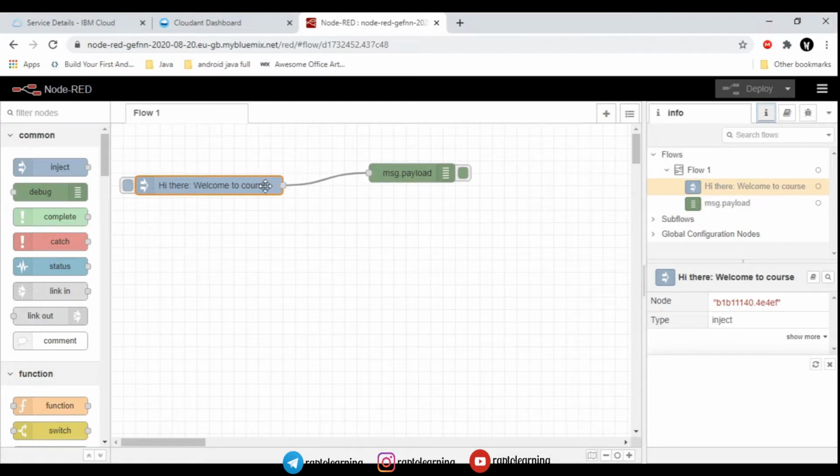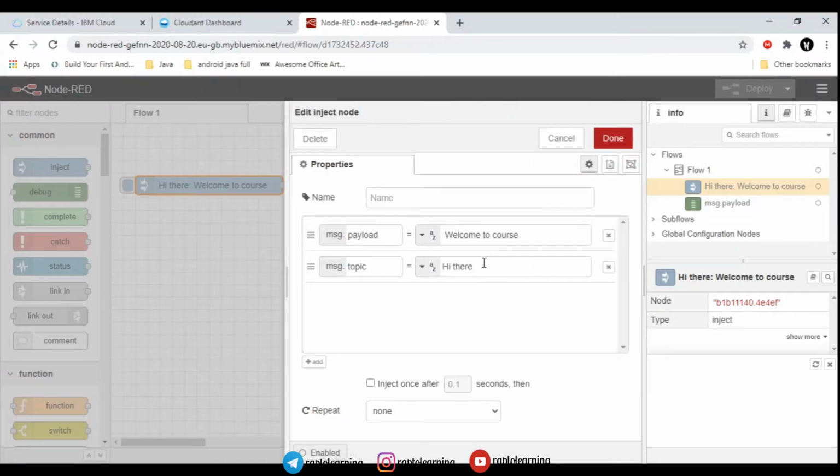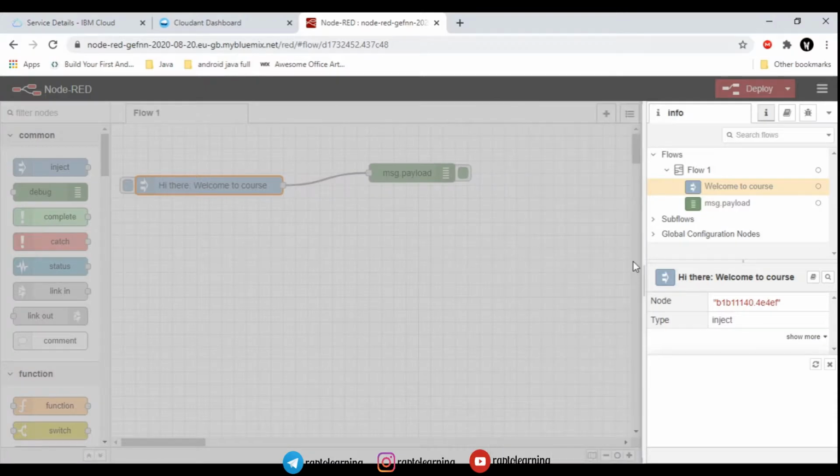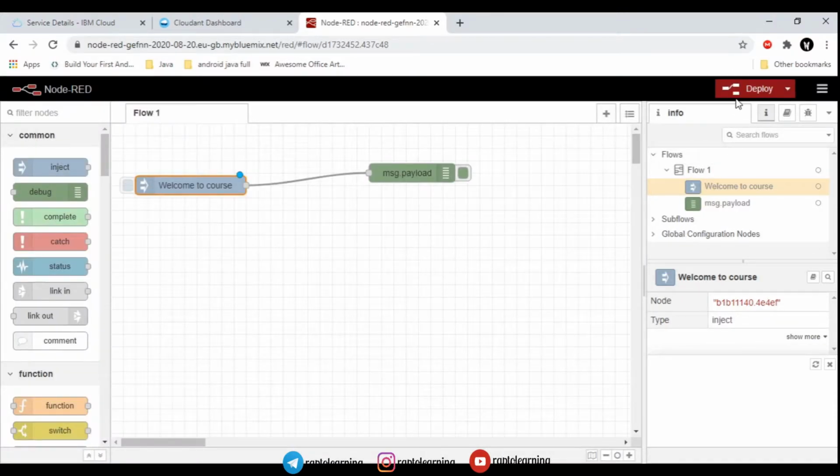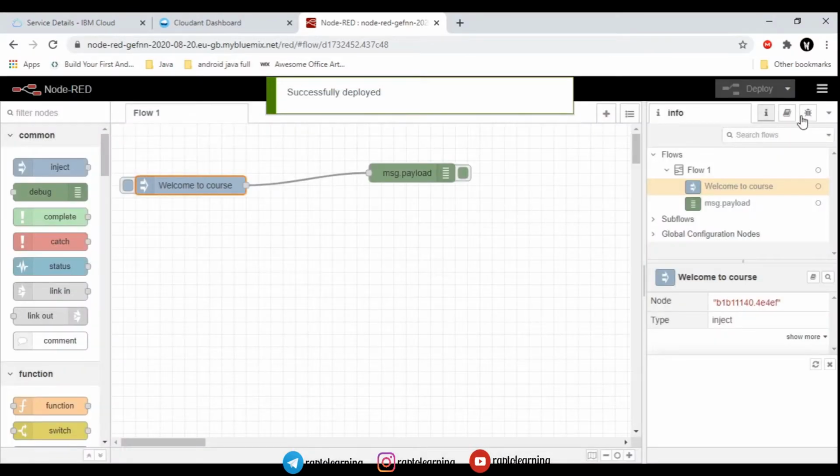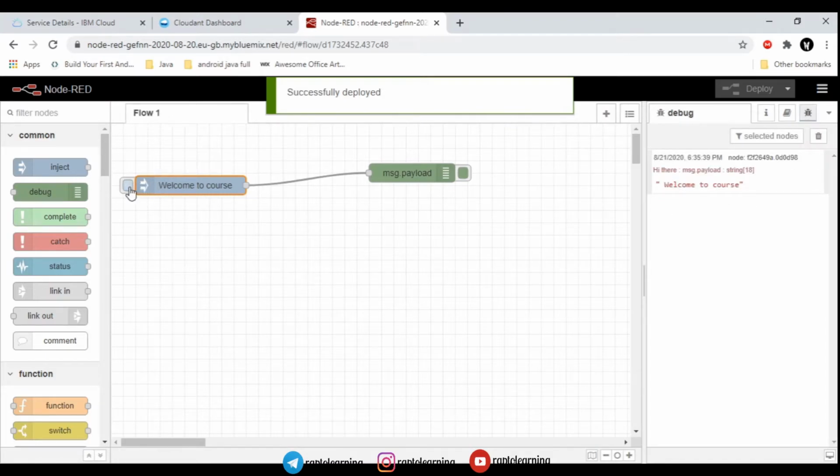You just click on this message dot payload, and this option is disabled, right? When I was creating flow 2, this was mistakenly disabled. So we will click done here, and we will deploy our project again, and we will go to the debug mode.